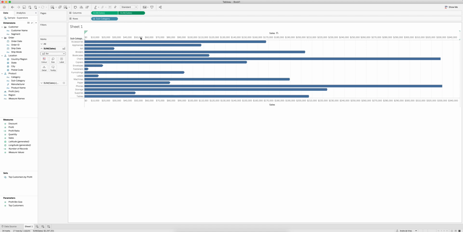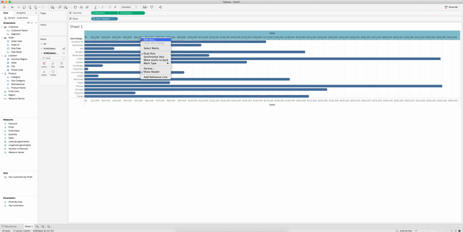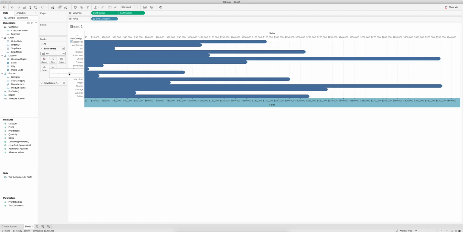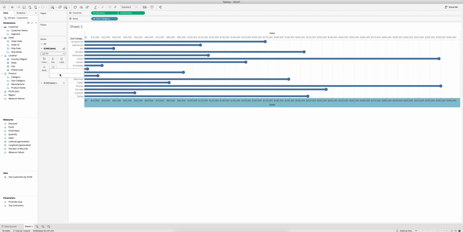We need to make sure that we synchronize our axes in case something changes. By synchronizing, these will always be on the same axes. And now we need to do some formatting. In order to make our lollipop stand out, we need to make the circles bigger. So we click on the circles, increase the size. We can see that the actual circle, this is the one for the bar. So let's make that one smaller.